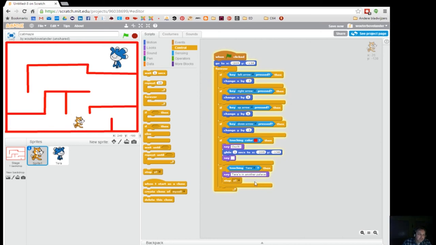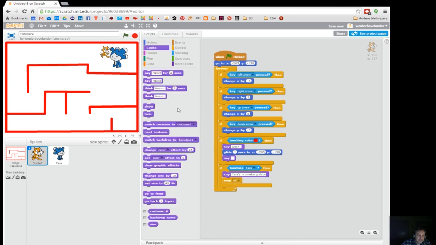See if we can get to the princess without touching the wall. Well, we can. It's not a very difficult game. We touch her. Yay! It's just not saying anything, is it? That's not on, really. But maybe the say and the stop are too close together. So let's see if there's something else.